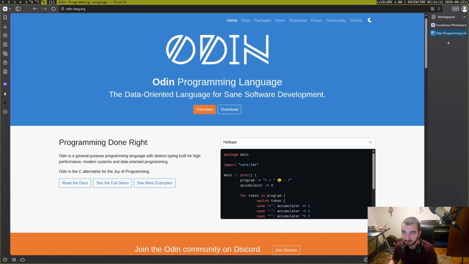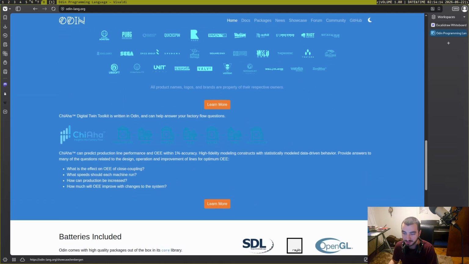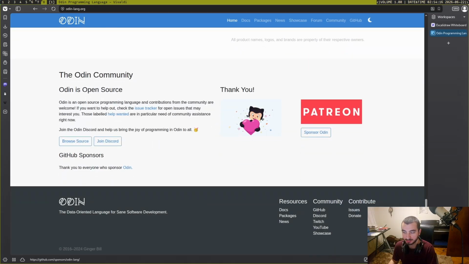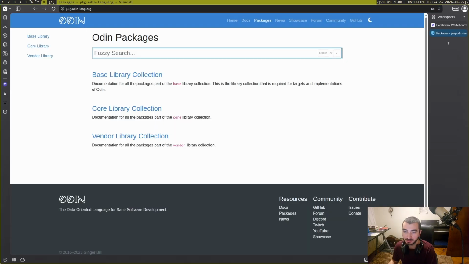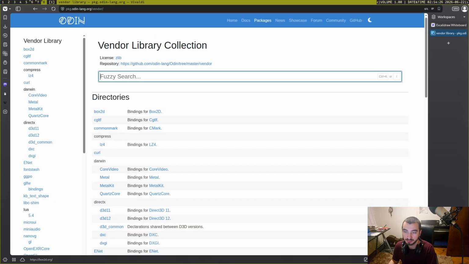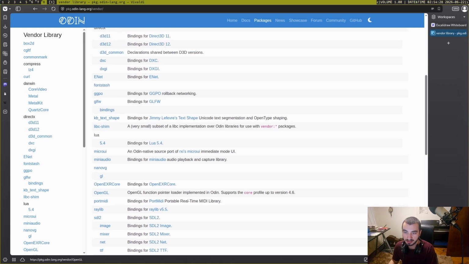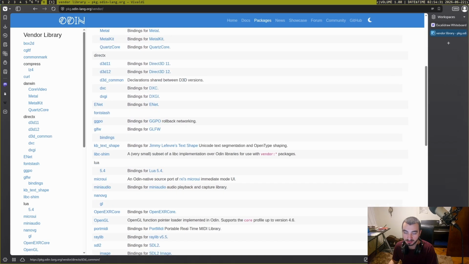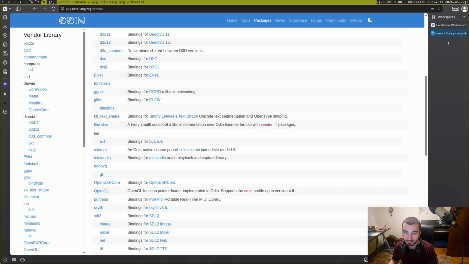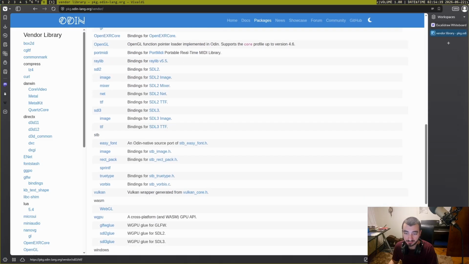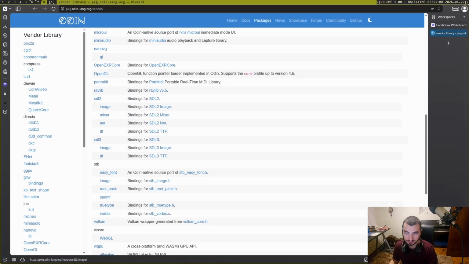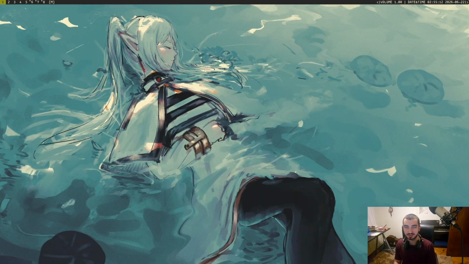Odin has a vendor library, and I think there is literally a Raylib binding in there. So I think we're going to try to use that. Is it here? Yeah, vendor library. There's a lot of stuff here: DirectX, GLFW, Lua, miniaudio, OpenGL, SDL2, SDL3 as well. We're going to be using Raylib for this. So I guess let's just start.